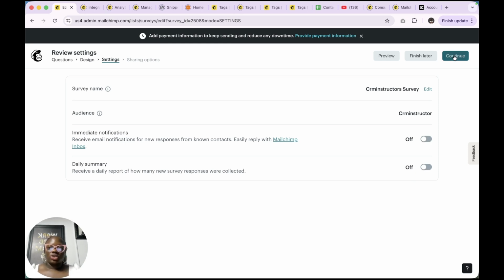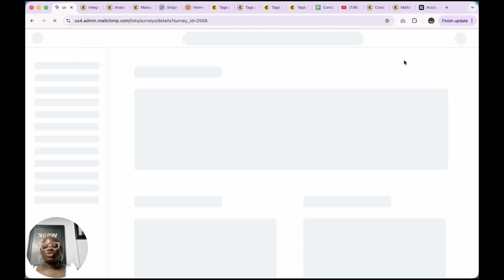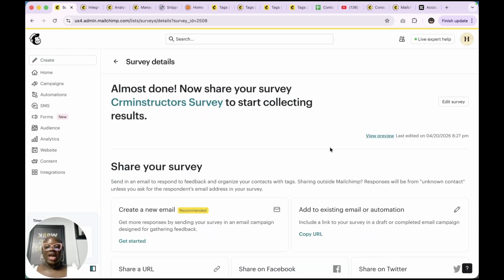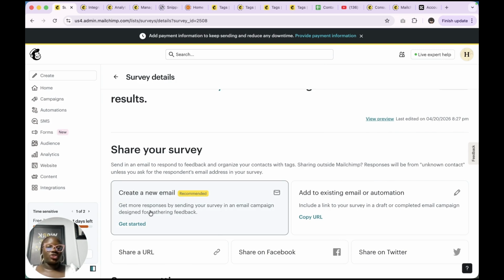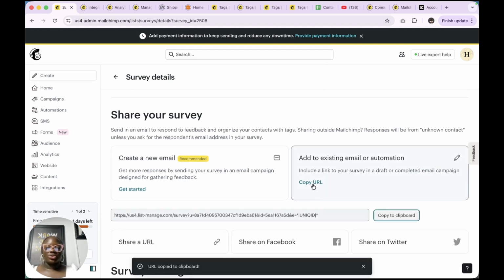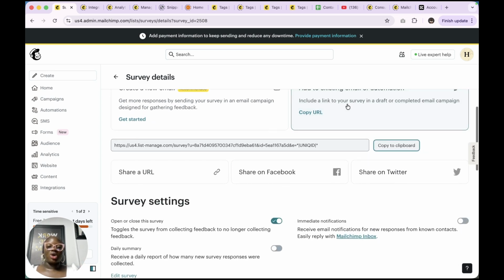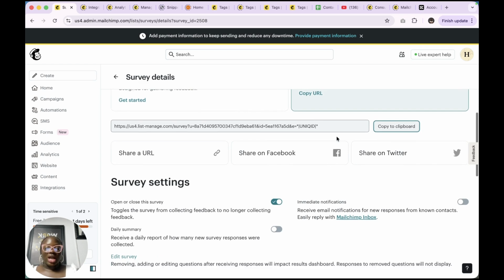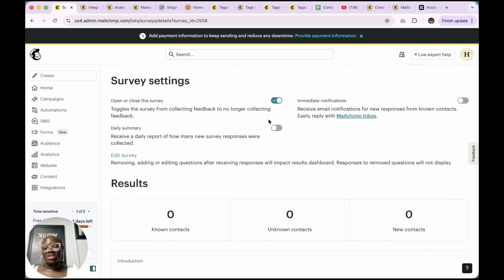So when you're done, you click on continue, and that is going to take us to the next page where we can share our survey. As you can see here, we can share our survey through an email. We can also decide to add our survey to an existing automation by using the URL. We can copy this URL and add it to our email campaign or our landing page by using a button. Whatever works for you, you can do that.